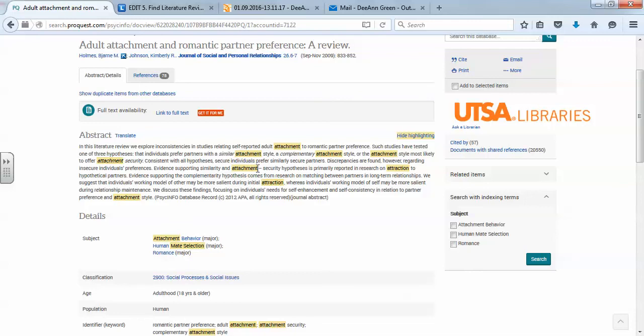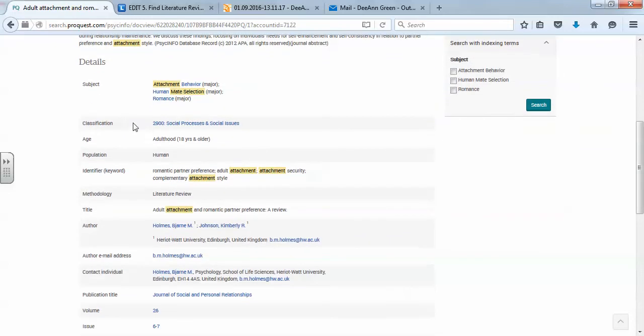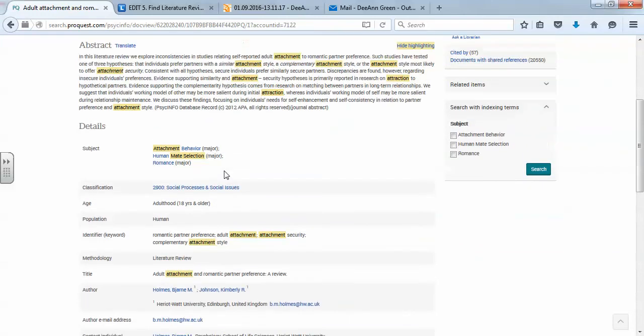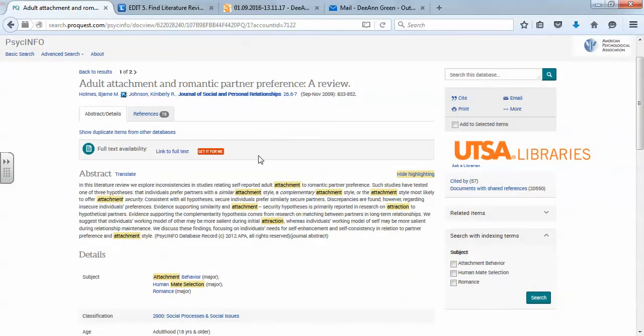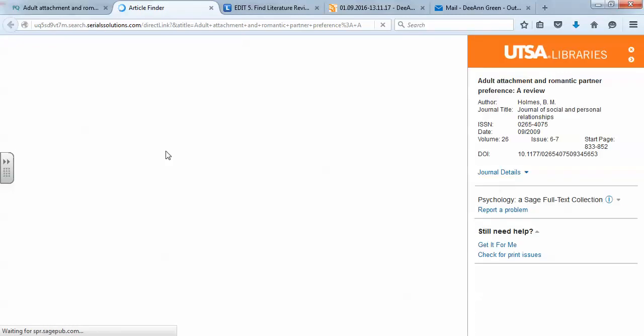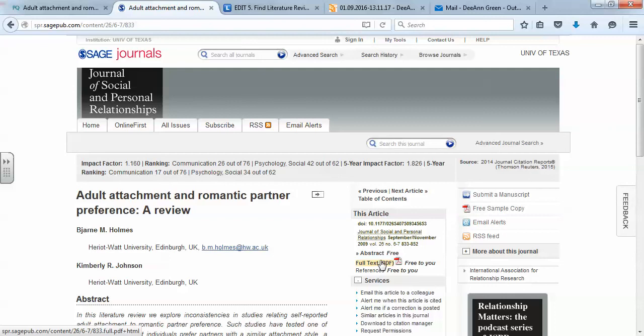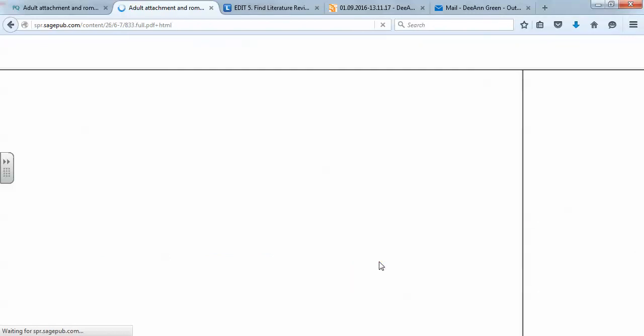And then if we scroll down, you can see subject term fields, attachment behavior, romance, some other terms, and then there's the identifier keyword field that also has some other terms we could use. Let's pull up the full text, and the full text is not here in PsycInfo, so we can do the link to full text to link into the database, another one of our databases that has the full text. Let's pull up the PDF. Let's take a closer look.